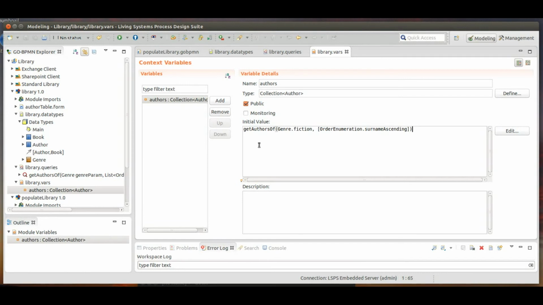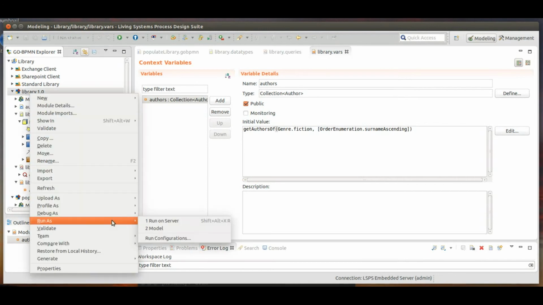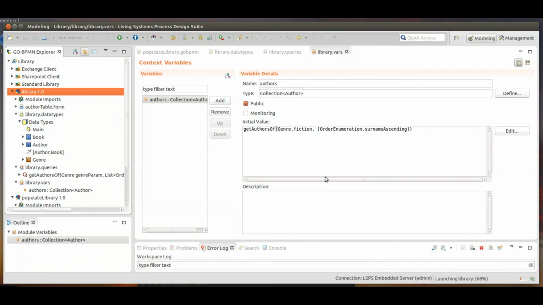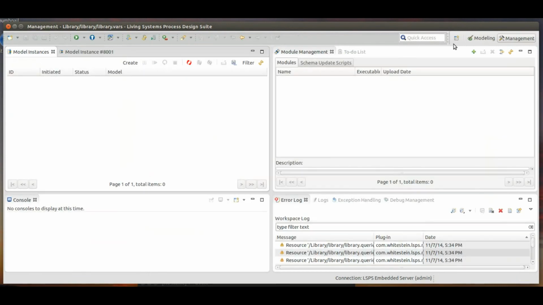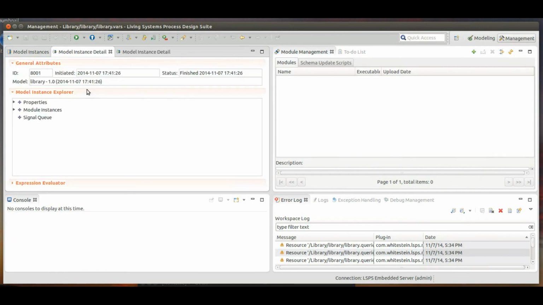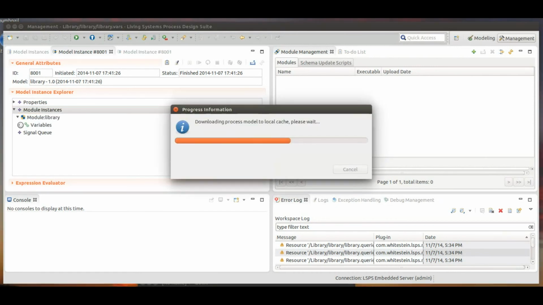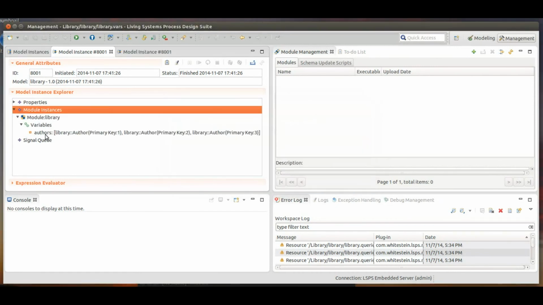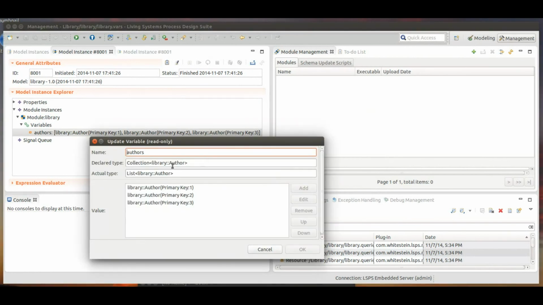Let's run the model and check the variable value. Right-click the executable module and run as. Let's switch to the management perspective and take a look at our model instance and the variable value. We see that it's populated with the authors that were returned by our query.